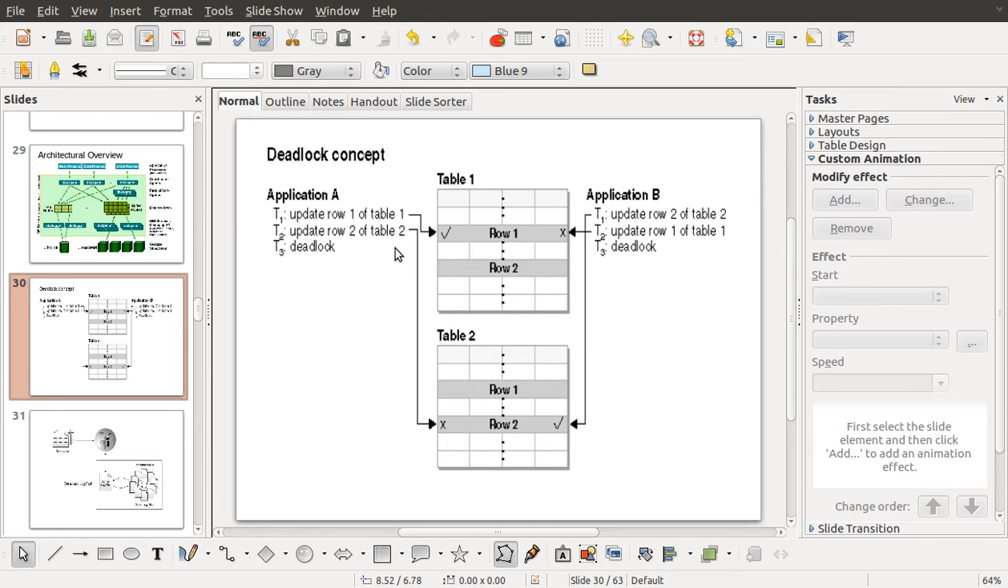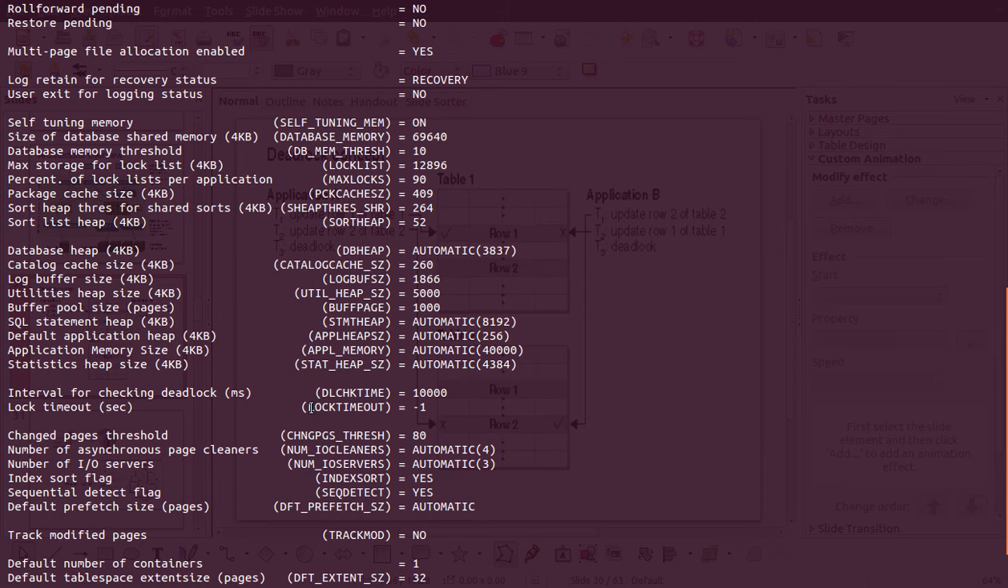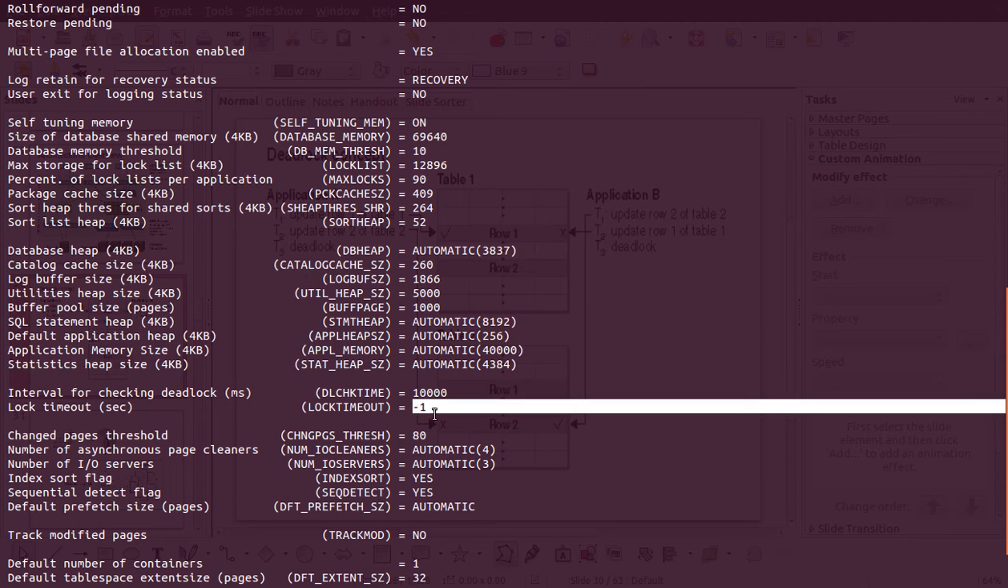Okay, so that is the difference between a deadlock and a lock timeout. It will wait for the time specified by the lock timeout parameter. Okay, so default is set to -1, which means the application will wait indefinitely. Okay, now this can be a major problem when you set this to -1.